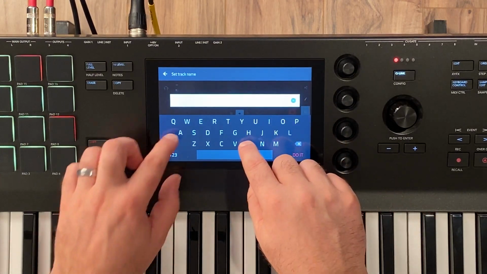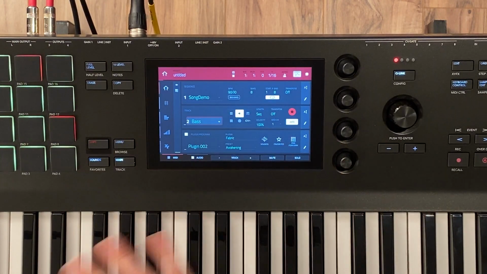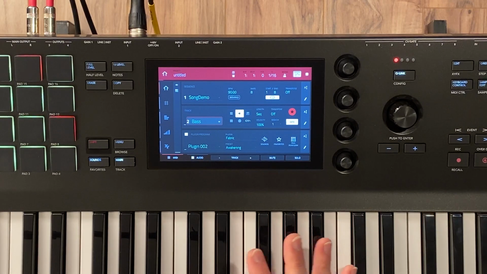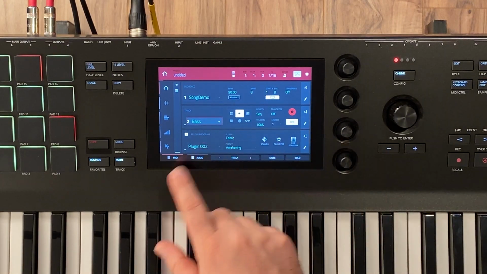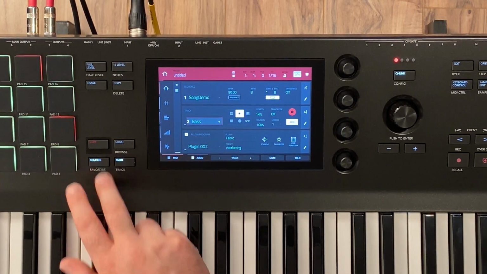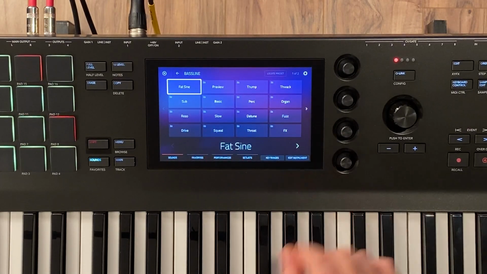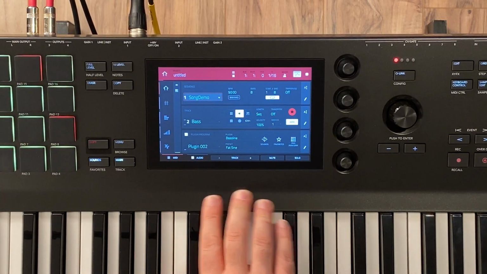Let's go ahead and name this bass. And so again, you could do this on the fly as you're recording, but for me, I'm just going to set these up ahead of time. I'm going to go into sounds, bass line. Let's just choose fat sine here. Beautiful. Go back to our main view here.